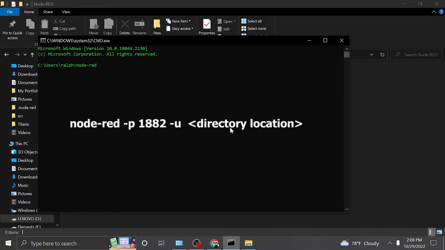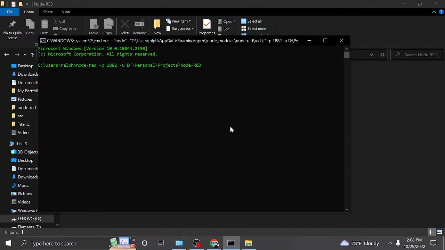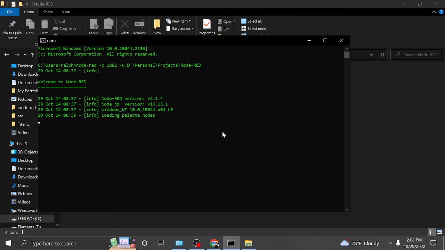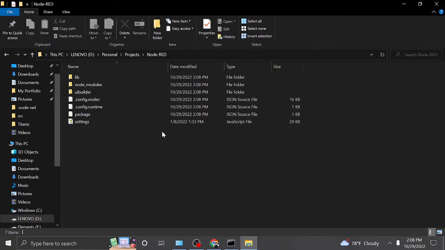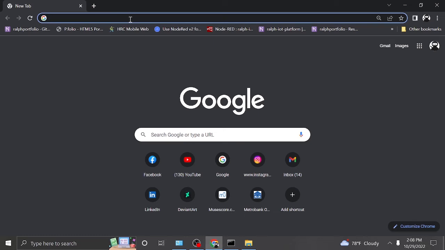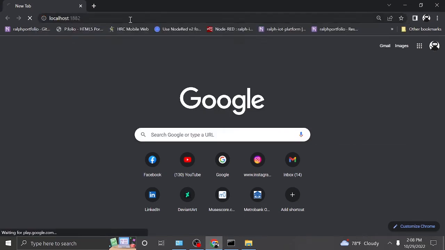In cmd, enter the following commands: node-red space, -p space, 1882 space, -u space, followed by the copied path. This will start Node-RED at localhost using port 1882. It will also create the necessary files on the selected location.